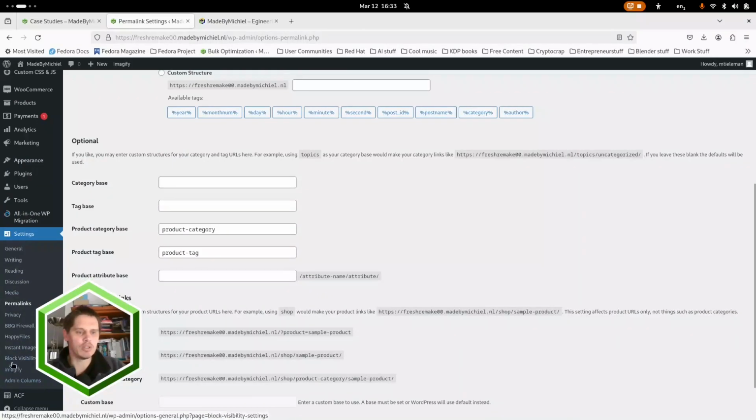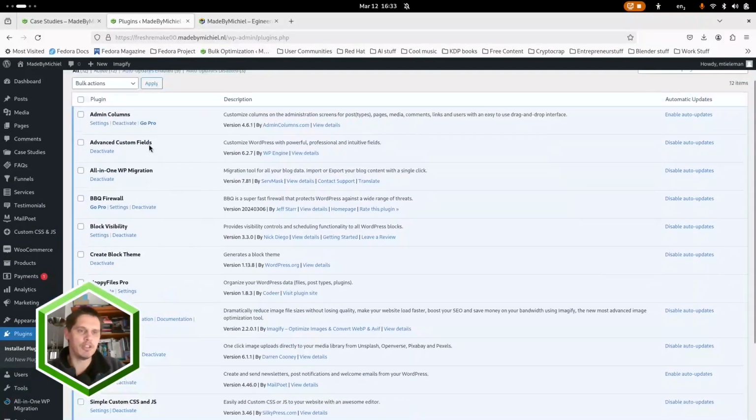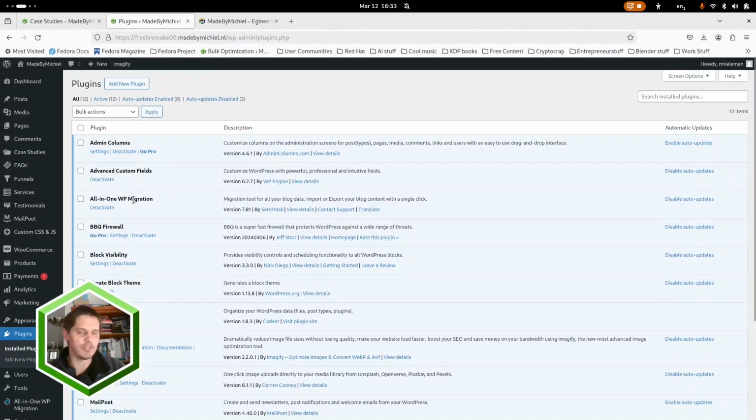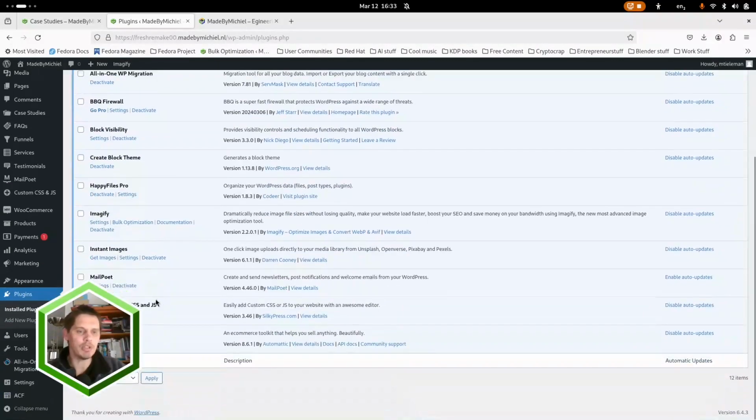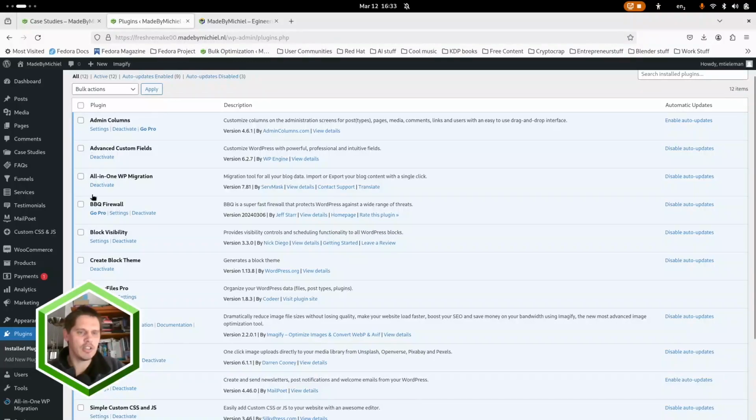A few others. First, let's go over the plugins now. For the plugins, first I removed the default ones, which is stuff like Akismet. Might put it back in, but not at the moment. The first one I install is ACF, Advanced Custom Fields.